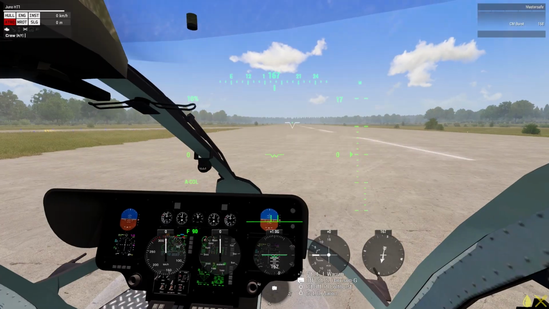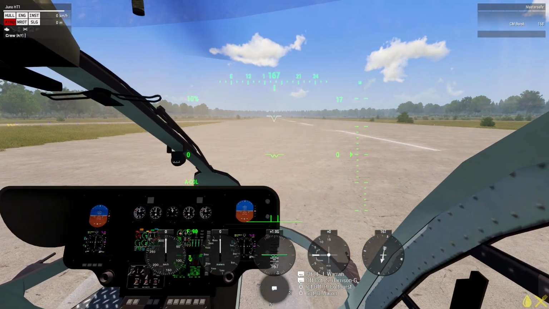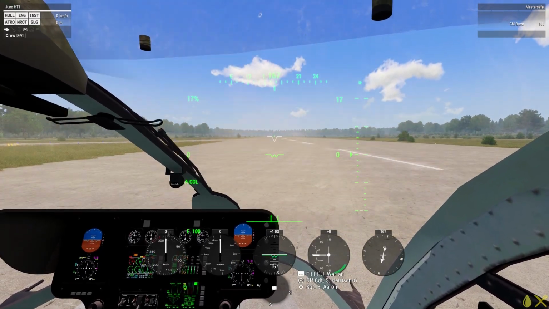And do you want to do another one of those again? Yeah, that's fine. Okay, should be all fine. Just bring us up to 30 metres.